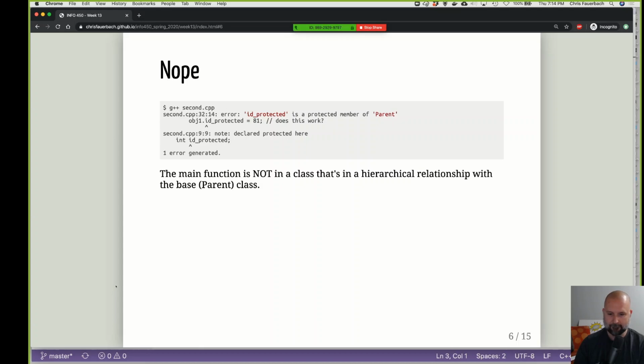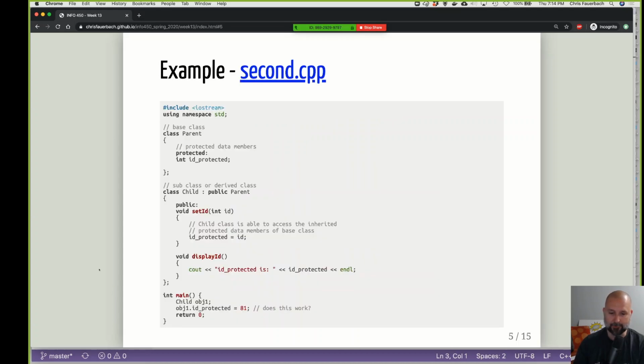Nope, not me. So on the second example, if this were declared public, then I could access it. If it were declared private, the child class could not access it. But since it's protected, it's that middle ground where the child class can still access it, but any code outside of those classes cannot access it.